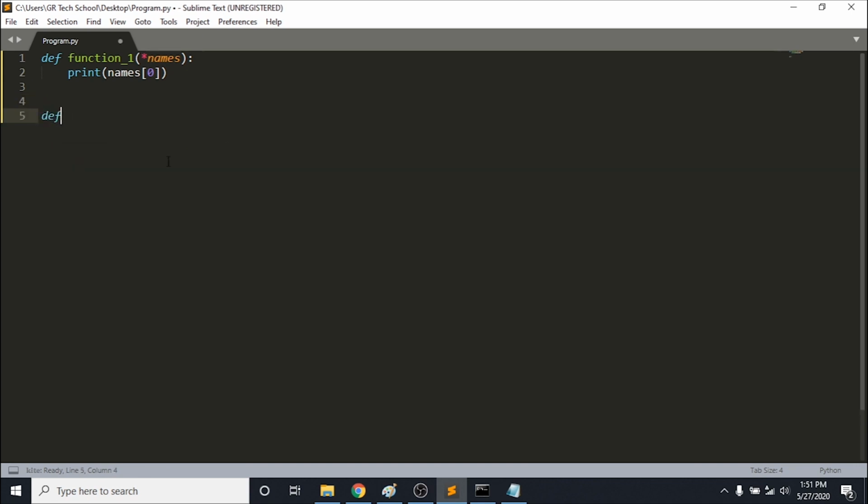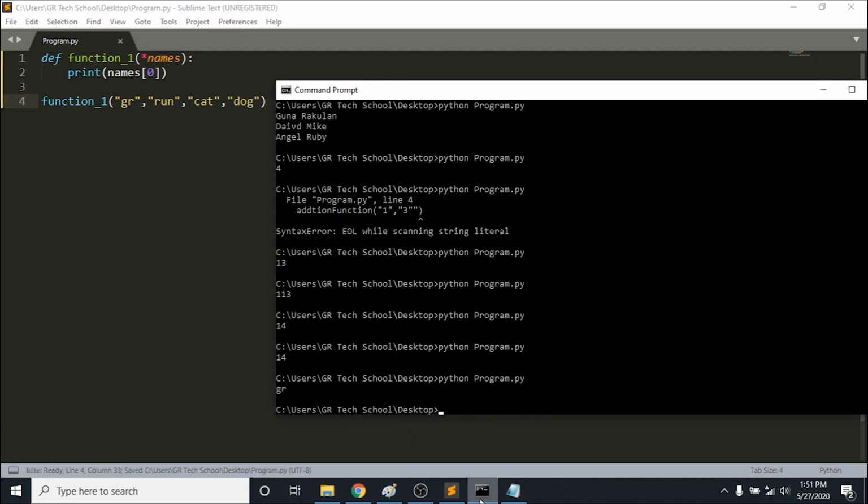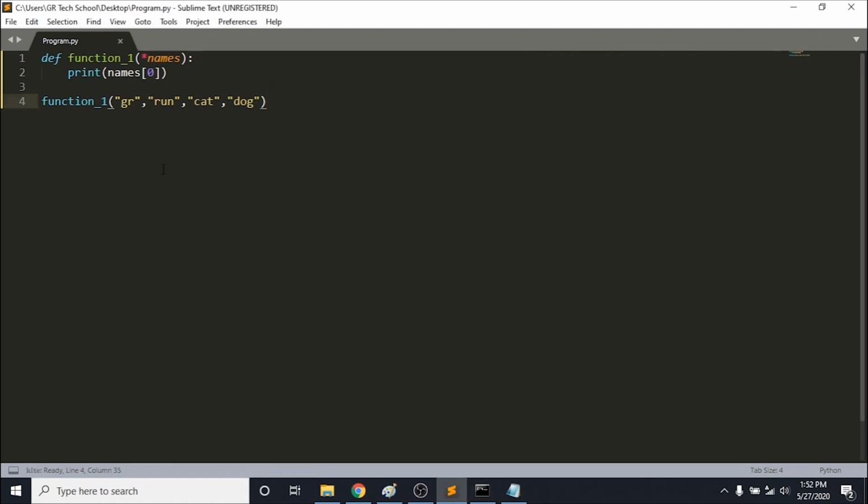So I'm going to say def and call a function, function 1. I can pass as many parameters as I want, so I'm going to pass lots of parameters. If I execute the program, what is going to run? It is going to pick up the first parameter in it. This is called arbitrary parameters in Python. The basic idea of arbitrary parameters means random parameters, so you choose a value from the parameters.